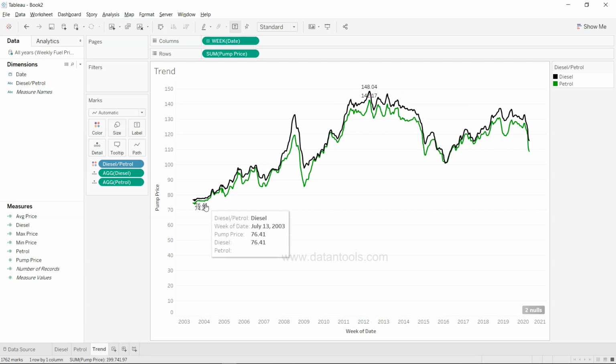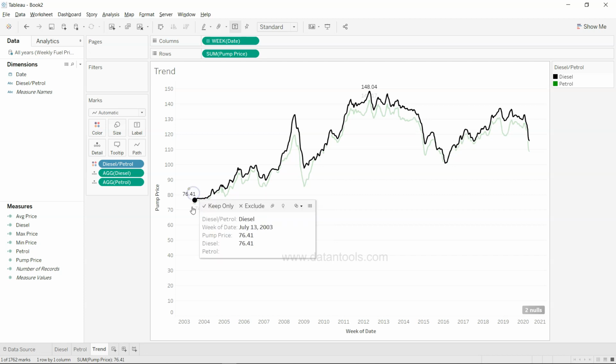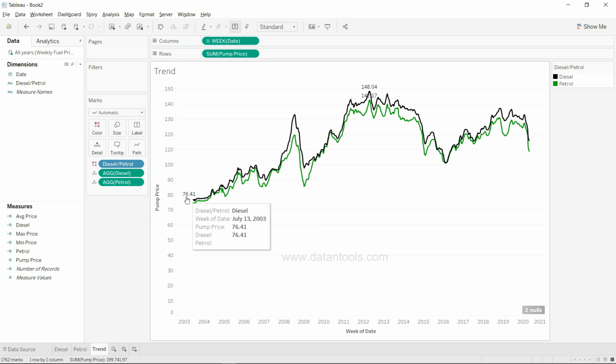So what you can do is you can just select this and drag it a little bit here. This way you will clearly see the 76 is basically the data point for diesel and 74 is the data point for petrol. And over here you have the minimum and maximum value. 148 indicates diesel and 142 indicates petrol.